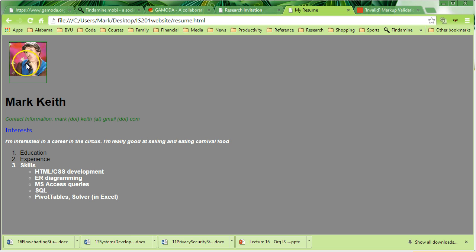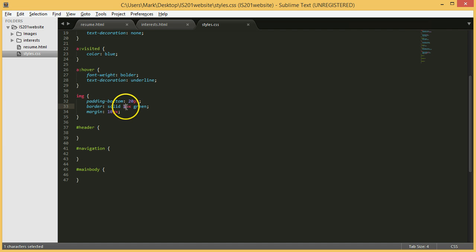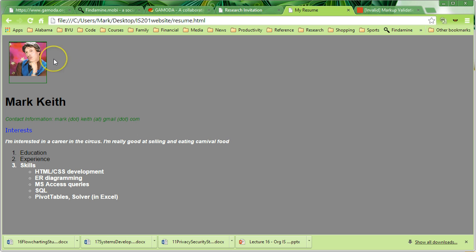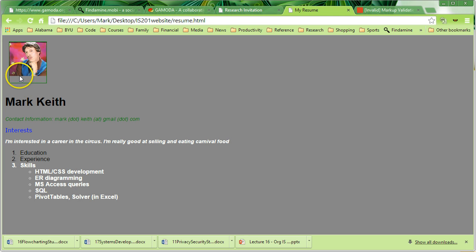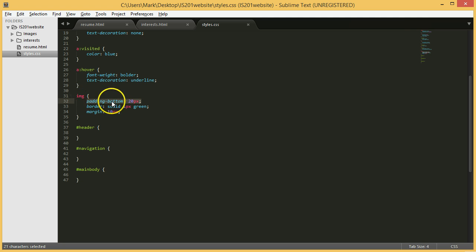Well, no, we've also got a border. The border is 1 pixel, but it exists on both the left and the right. So now we're up to 122 pixels wide. How about padding bottom? Padding bottom adds nothing into the width equation because it's only on the bottom. So 122 pixels is the entire width occupied by this image.